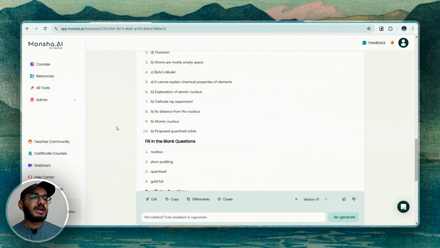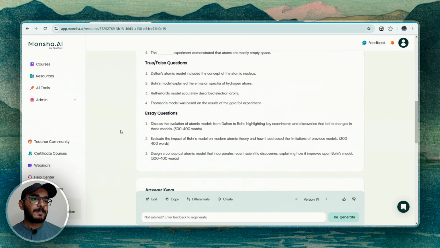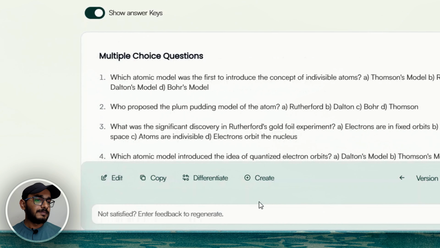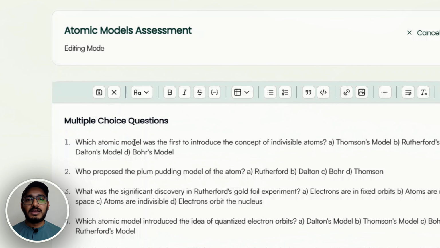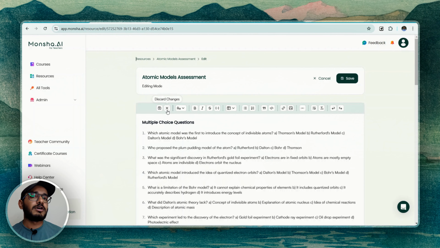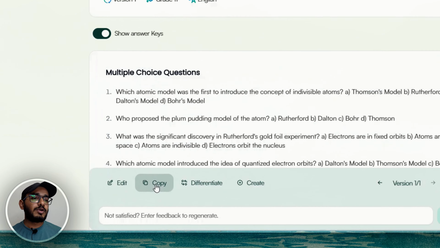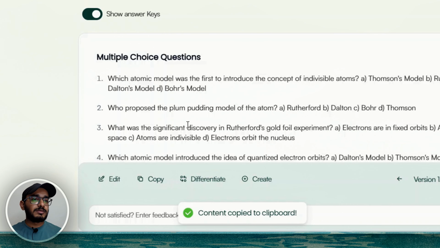And once you have this, you have the following options. If you click on edit, you have this editor where you can do some last moment changes before you export. You can save change or discard change. You can copy it in one click and the whole thing will be copied in your clipboard.